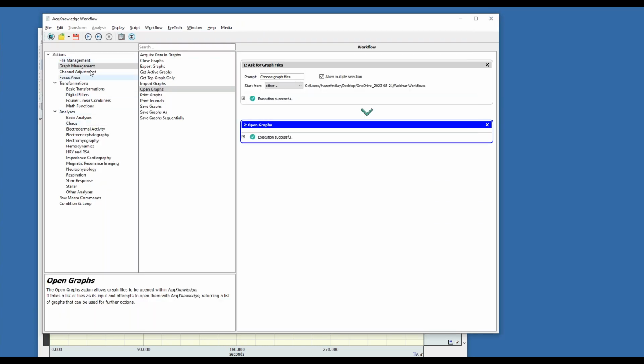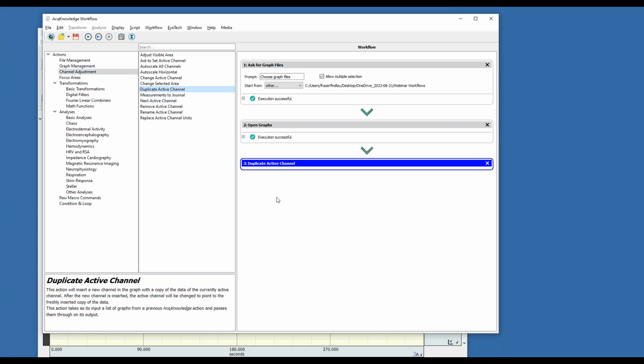So if I come over to channel adjustments, there's a bunch of options here for controlling the channels. So the first thing I want to do is duplicate my active channel. Well, I've only got one channel, so it's going to duplicate that channel. And then I can change the active channel.